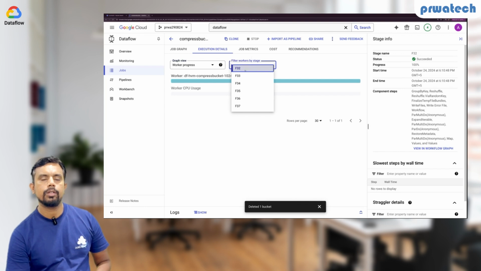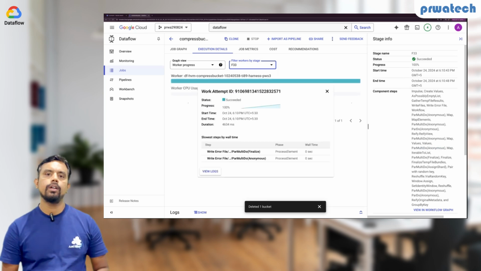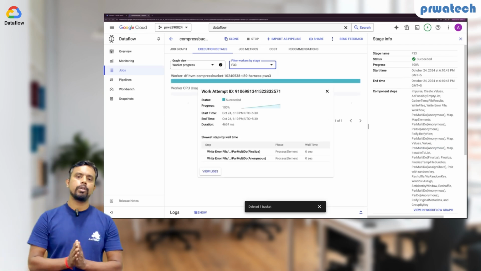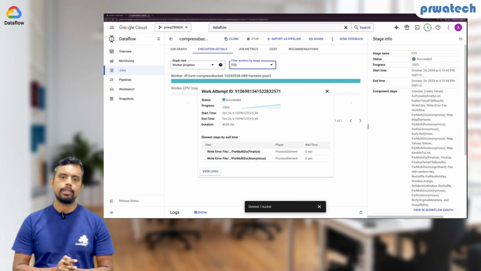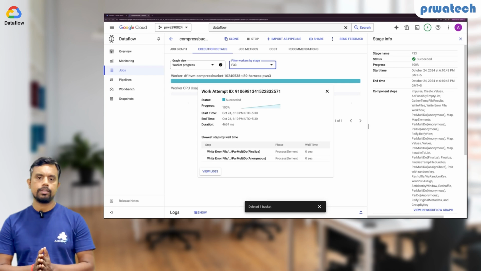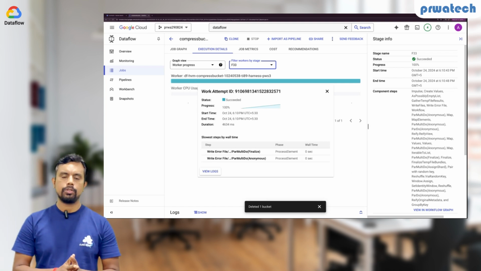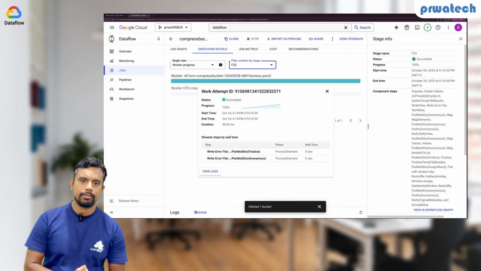So there are different levels of usage; you can come and check it from here. This is all about the compression mechanism in Google Cloud, and how to migrate data from one bucket to another bucket, from non-compressed to compressed files. Thank you. Hope you learned well.